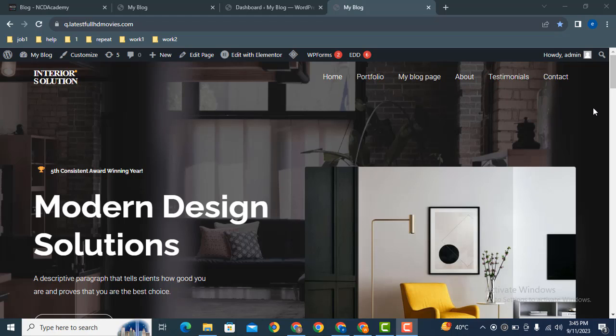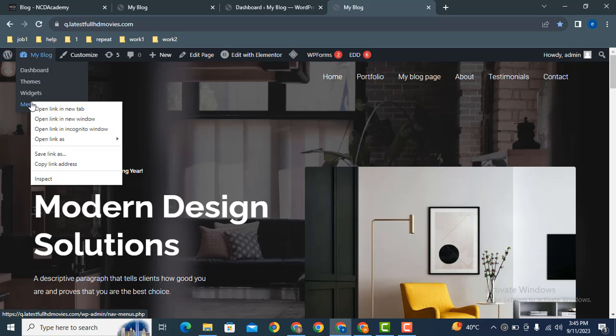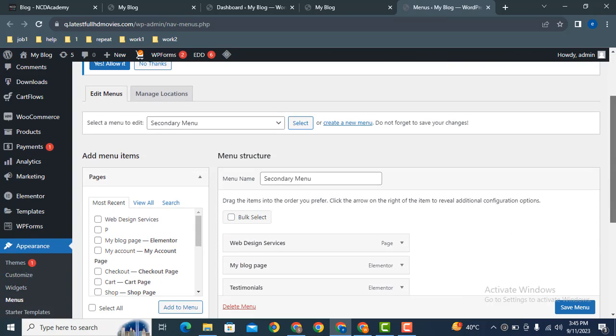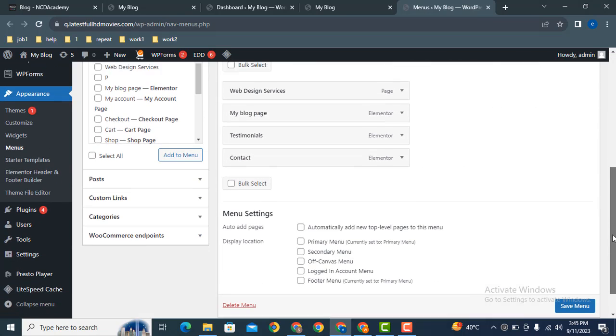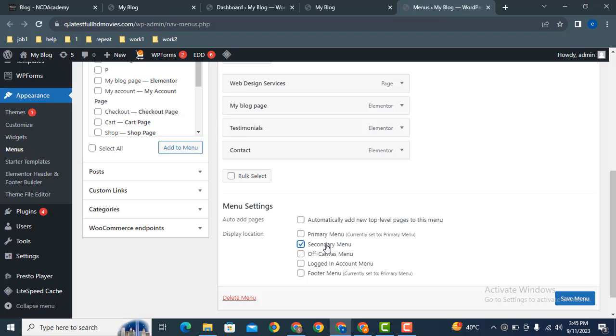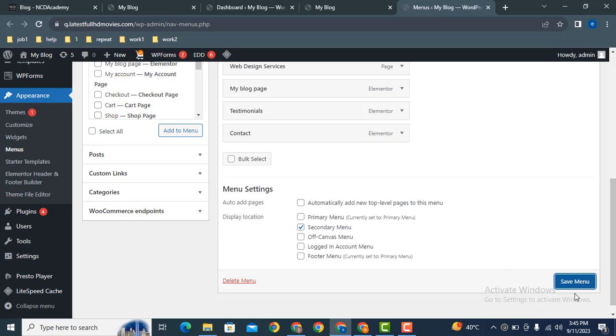In this video, I will show you how to fix the secondary menu not displaying in the header. Here you can see this is the primary menu, but the secondary menu is not showing. So if you have created a secondary menu, we can check our menus. Here you can see the secondary menu. After that, scroll down and make sure that you have selected the secondary menu. After that, click on Save Menu.